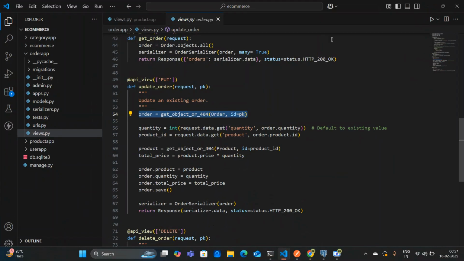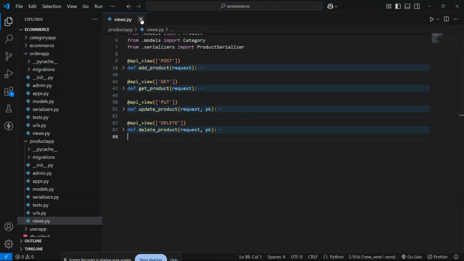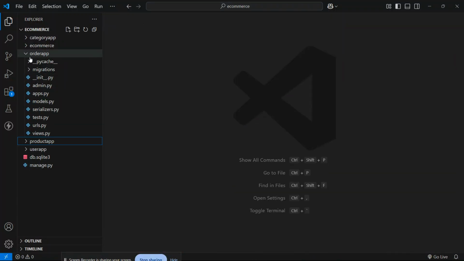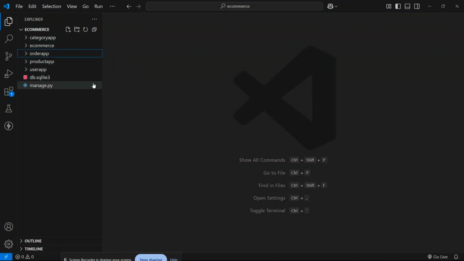So let me open my VS Code. Let me close all these tabs. Okay. As I discussed in my last video, we have the category app, e-commerce, which is my main project, and the order app, then the product app. I will discuss the user part in my next video. For today, we are going to discuss the order app and the product app. In my last video, I already discussed the category app, so let me first open my project.